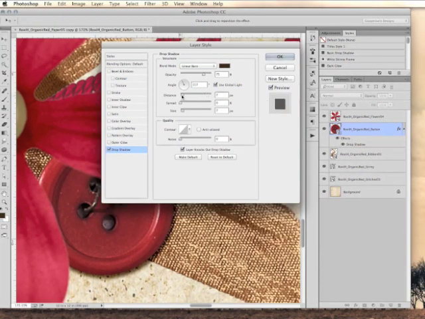I'm going to set my distance, actually the 7 or 8 looks about right. Maybe a little further. Size about 8. For a button, that's about normal. My angle of my light, you can change it. 120 is usually where I like to use mine. You can use global light checked.